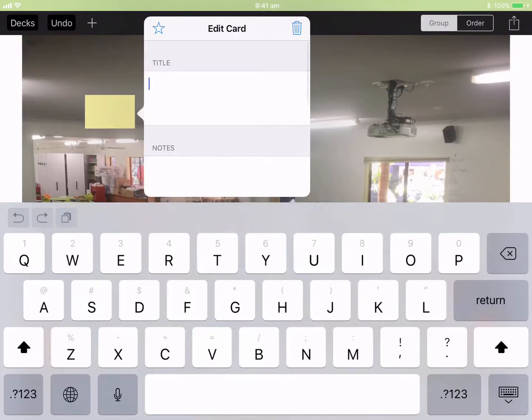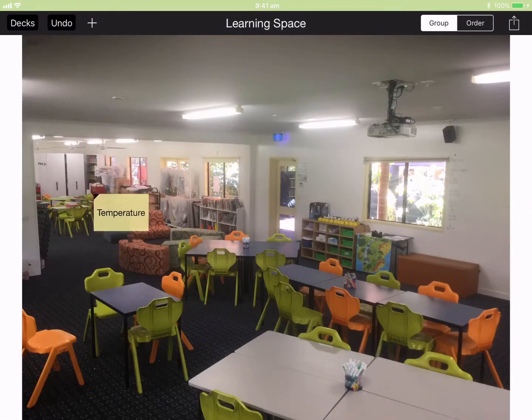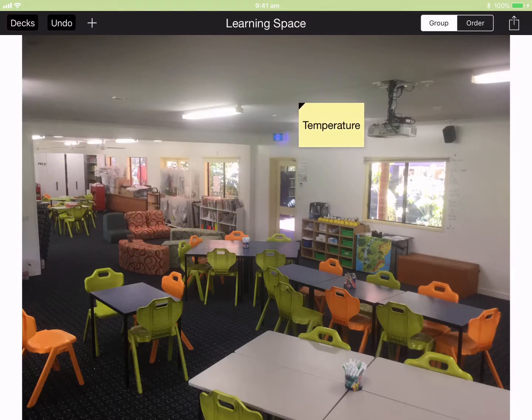And then up the top, it's just a simple case of doing plus. Let's just say we're writing on the temperature, and you could write a little note. It's too hot. And then you can start to manipulate those around. You can make the cards bigger and smaller.